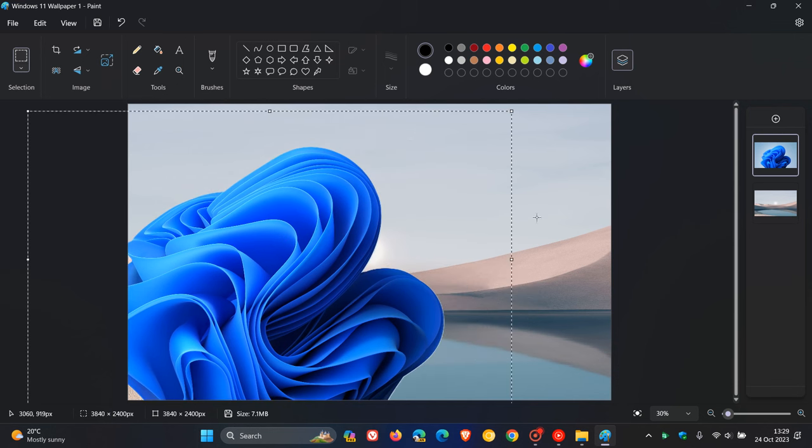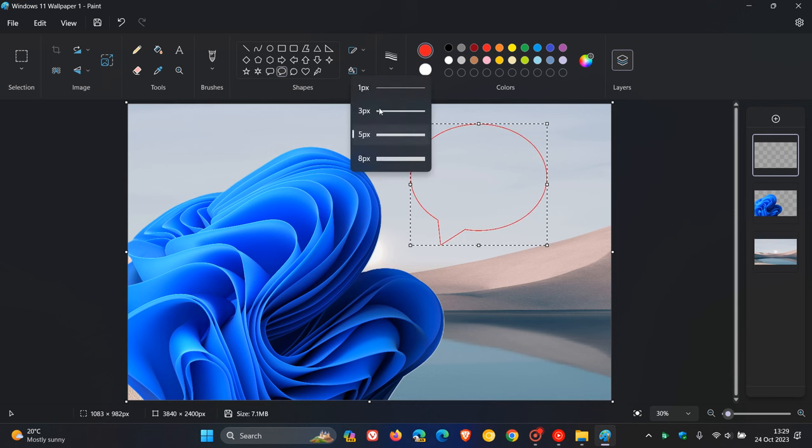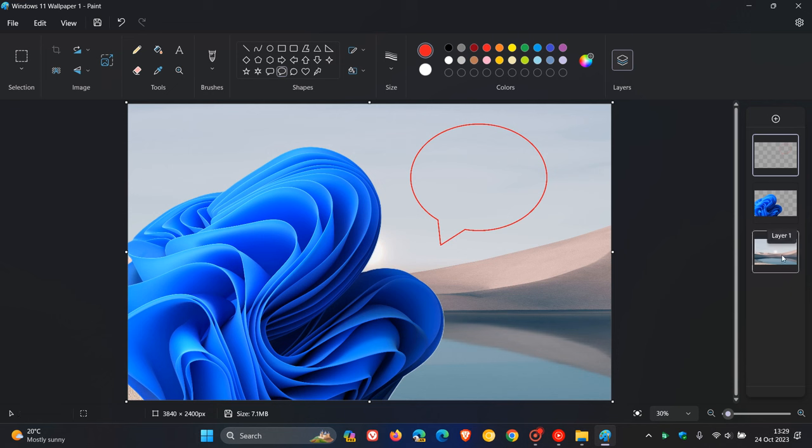There we go. And for my third layer, just a simple example, I'm going to add a little speech bubble or an oval callout, as it is called in the Paint app, and I'm going to create that right over here. And there we go. And let's make that a bright red and increase the size so we can see that a bit better in the video. So here we go. That's layer one, layer two, and layer three.